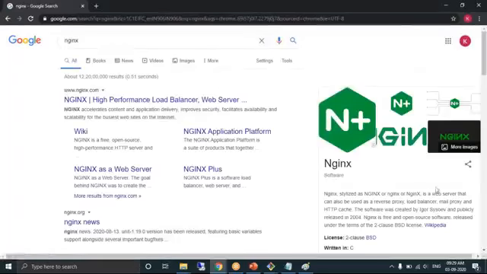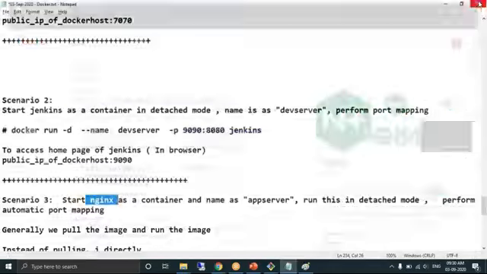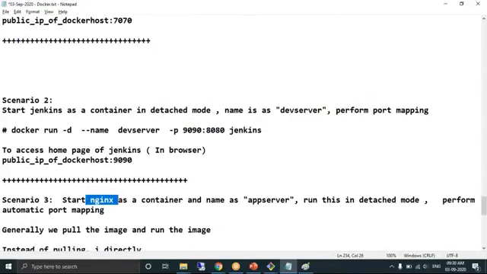Nginx is a web server. Look at this, it's a web server. I want Nginx as a container. Okay, no problem. To start Nginx as a container, the name of the container should be app server. Run it in detached mode. You know how to run it in detached mode and how to perform port mapping. And it should perform automatic port mapping. The new thing we are learning is automatic port mapping.